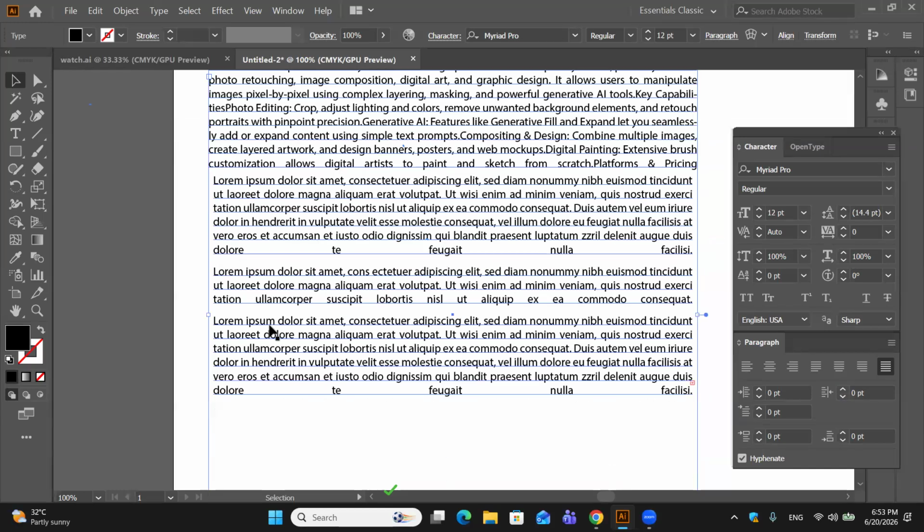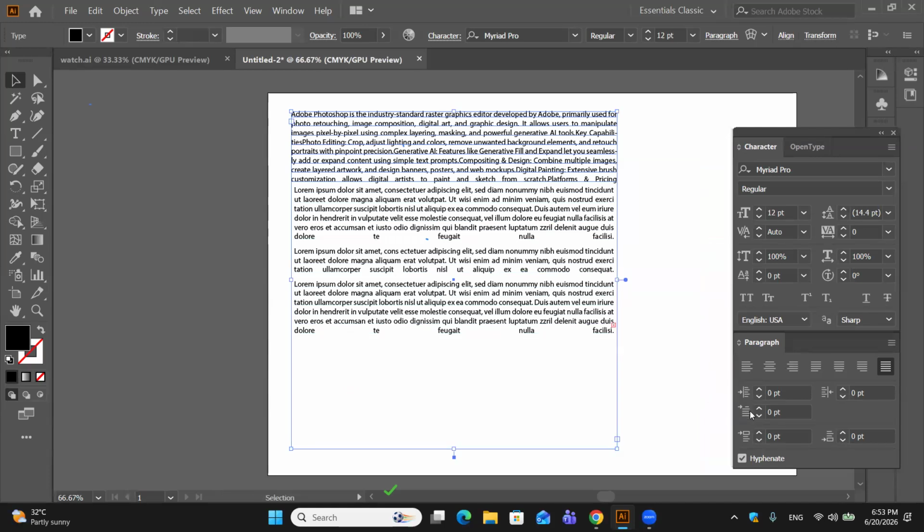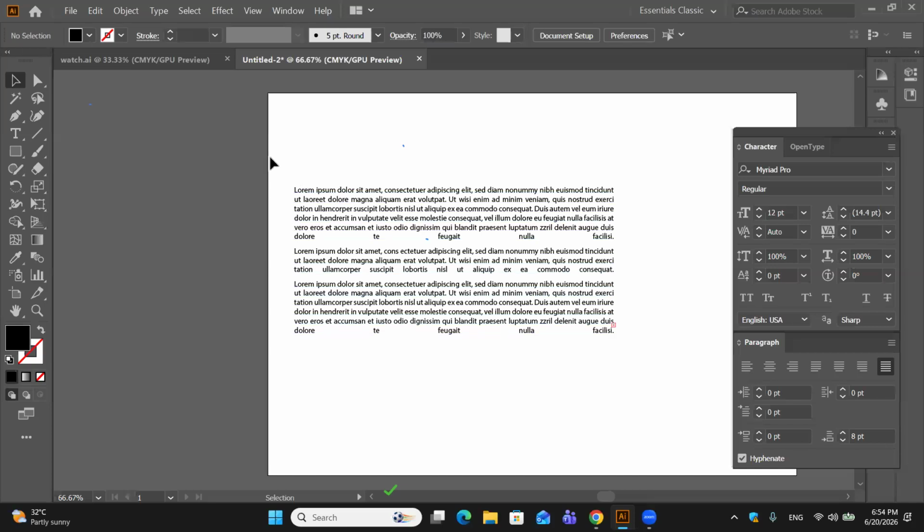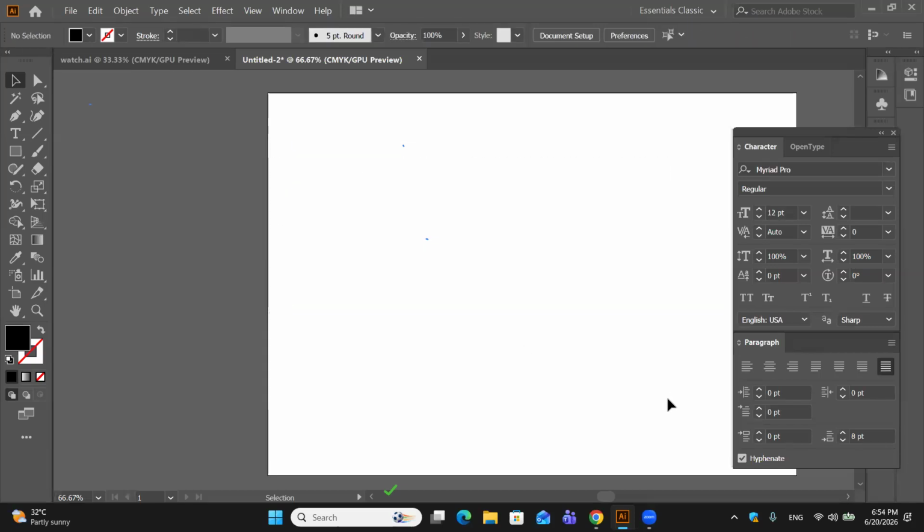Enter. Okay, so I'll zoom out. So this was about the paragraphs, how to adjust, how to do things. Again, here the line has there. This is not sufficient. Okay. So when you click over this box, then you understood. Okay. So I hope you understand the type tool and its features.